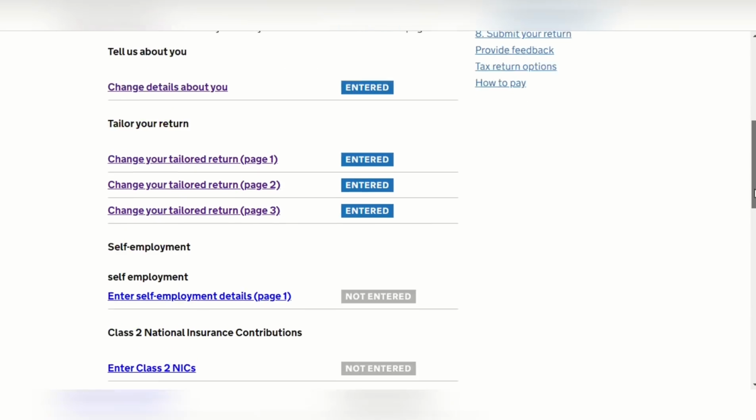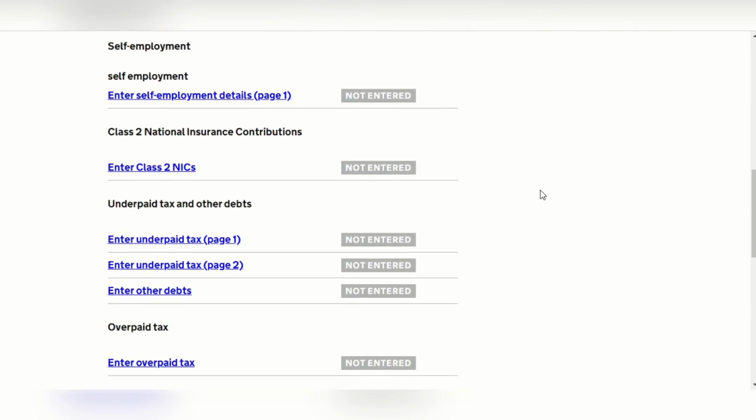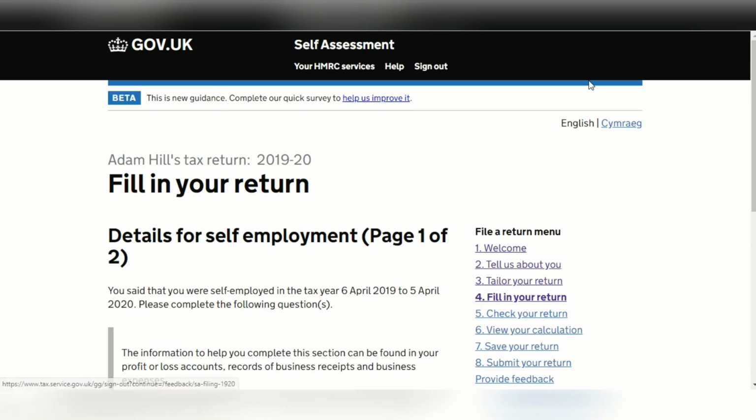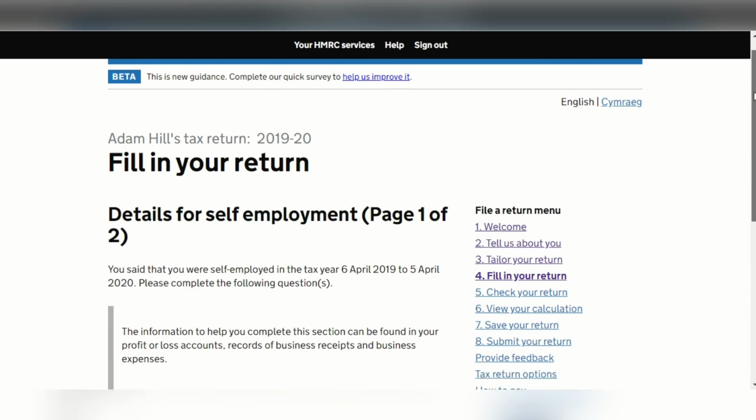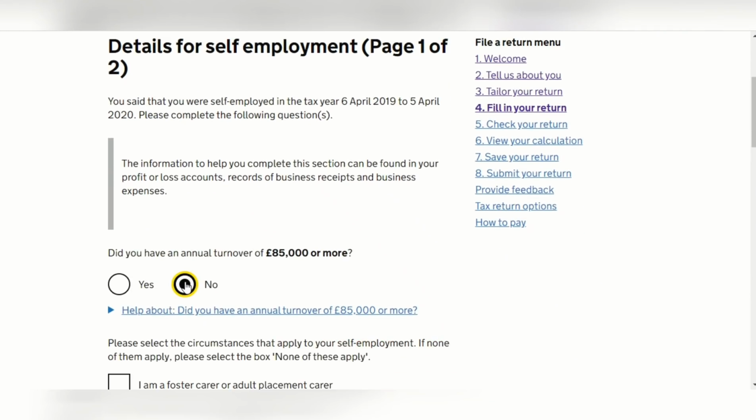need to complete below. So you can work through, start from the top one, enter self-employment details, and that will take you through to actually completing your return. Now under this self-employment section, we're going to need to enter income and expenses for our self-employed business.